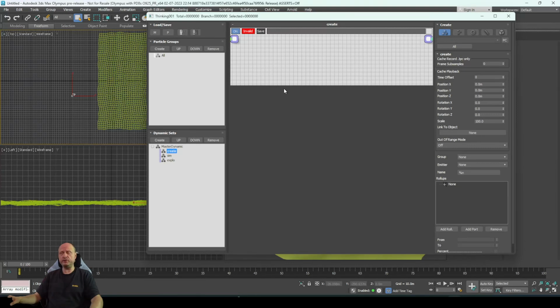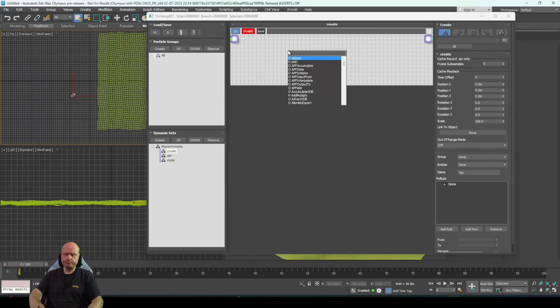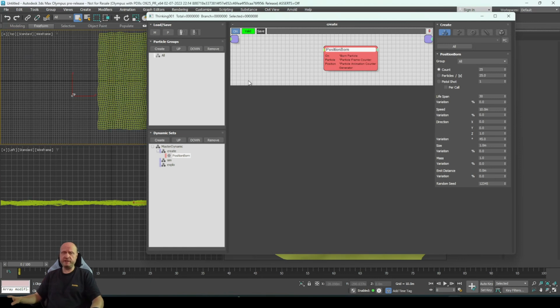What are we going to do? The easiest way to create our meteors is just creating particles. And I'm pressing now the tab key while I'm clicking into the dynamic set. We are in the create dynamic set. That brings up our node list. And I'm going to use a position-born operator. So I'm choosing the position-born operator. There we go. And the position-born operator, as the name says, needs a position.